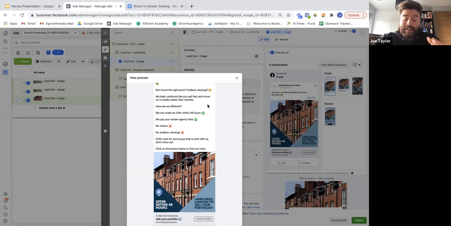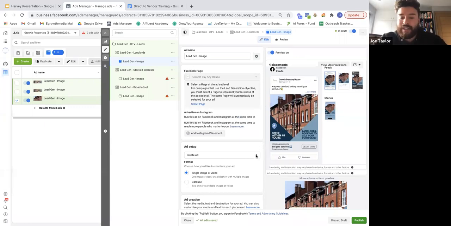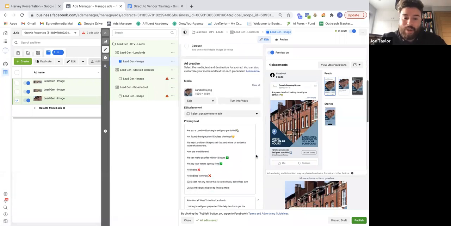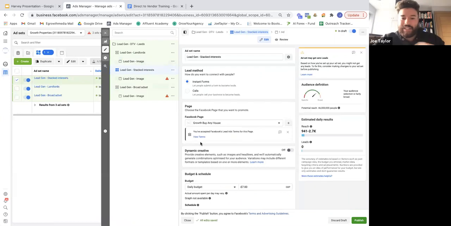And then again, your hook can vary. So for example, in this example, we're doing £250 cash for any house that is sold with us. So as deal sourcers, if you can afford to do that, then think of different ways as to how we can entice them. £250 if you know someone to sell a house, that's pretty good. That's probably going to get people moving. So that's how we would in essence create an advert like that. And then we move over to stacked interests.